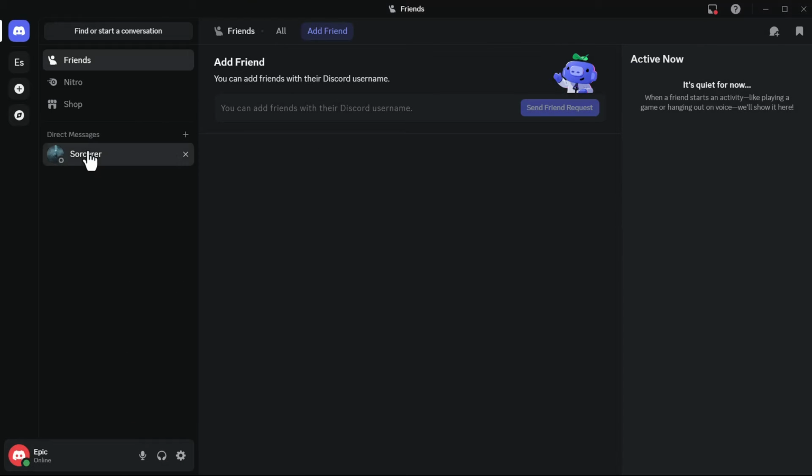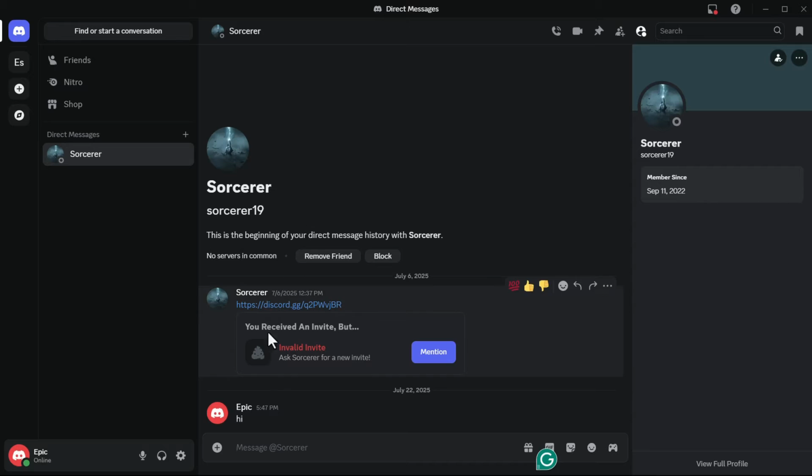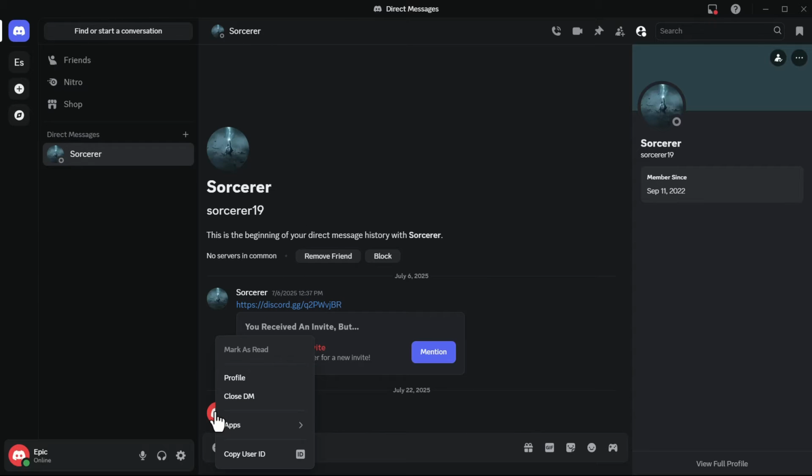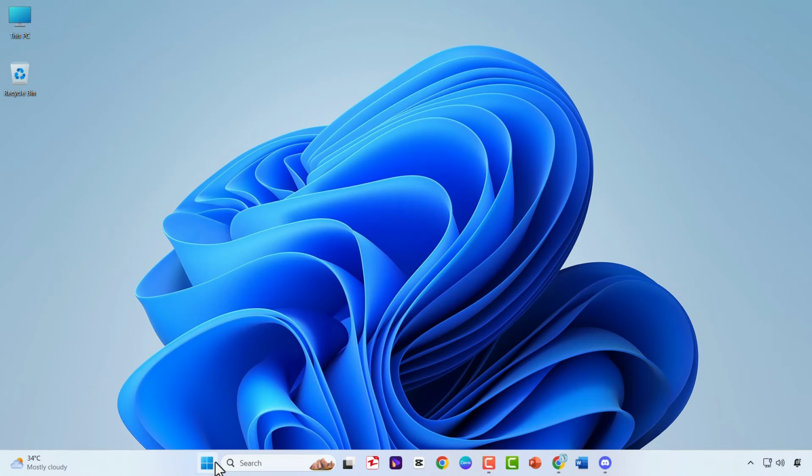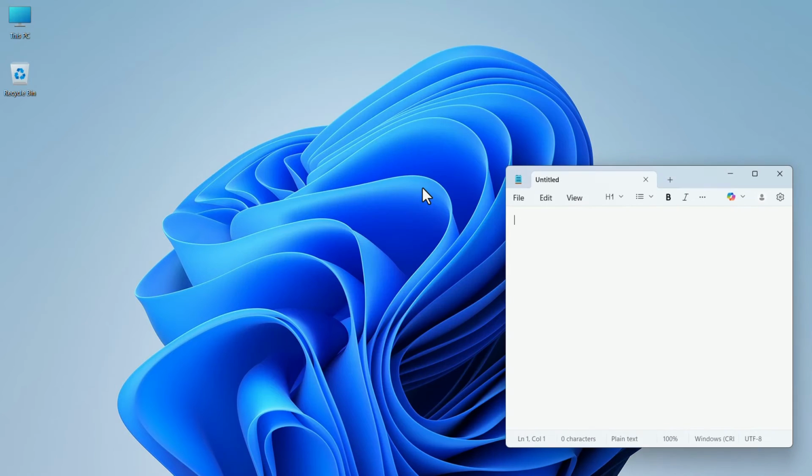Open a conversation in here. In the conversation, right-click on your profile icon. In the pop-up menu, click on Copy User ID. Close the Discord app. Now click on the Windows button and open Notepad.